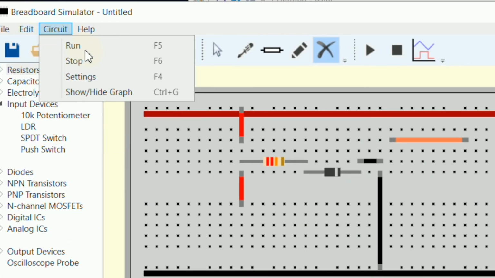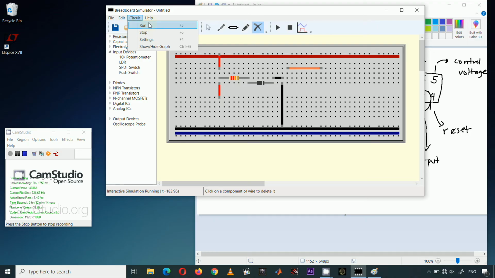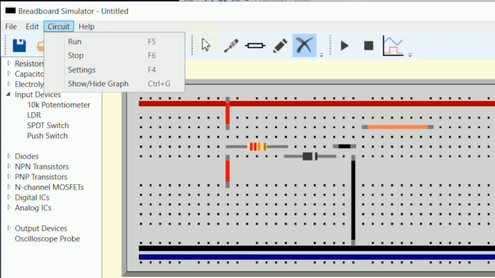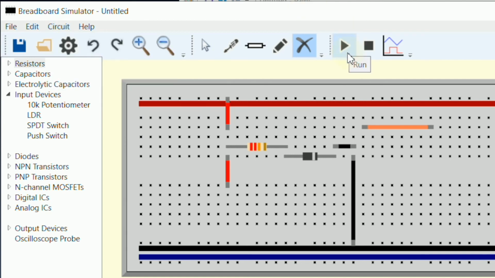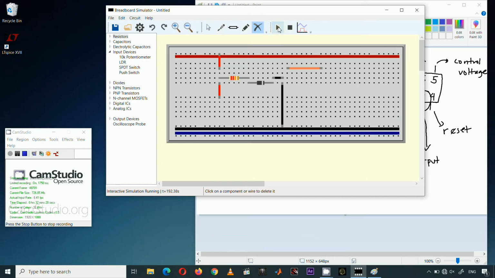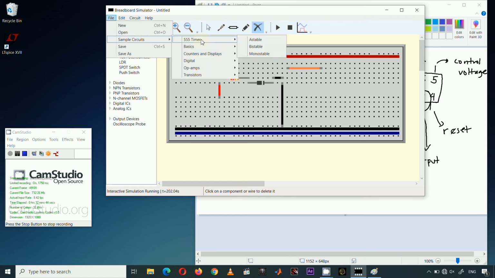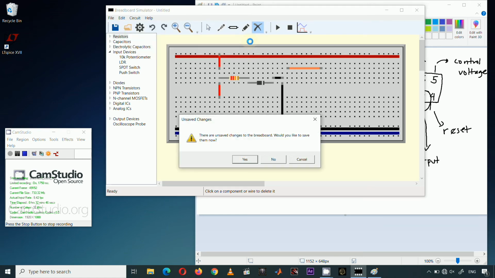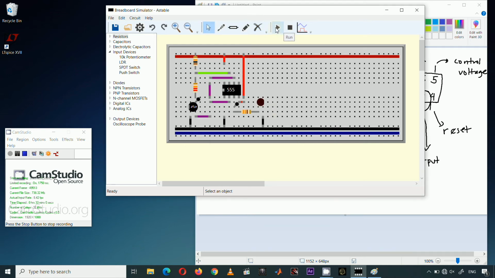Next in the menu bar option is circuit. It contains the run button, which has a quick access button here, symbolized by this black play button. When you click this run button, it will run the simulation. Let me have a better demonstration. I'll just open another sample circuit like the astable 555 timer. When I click this run button, it will run the simulation.